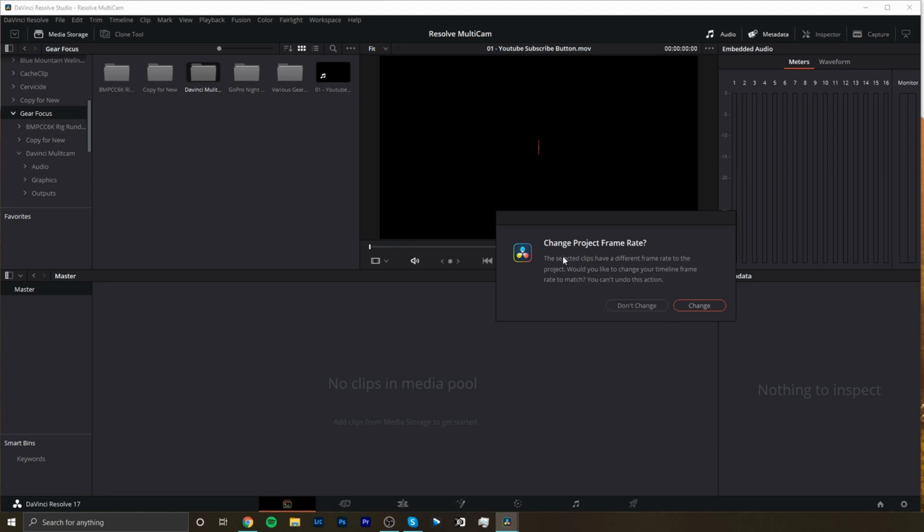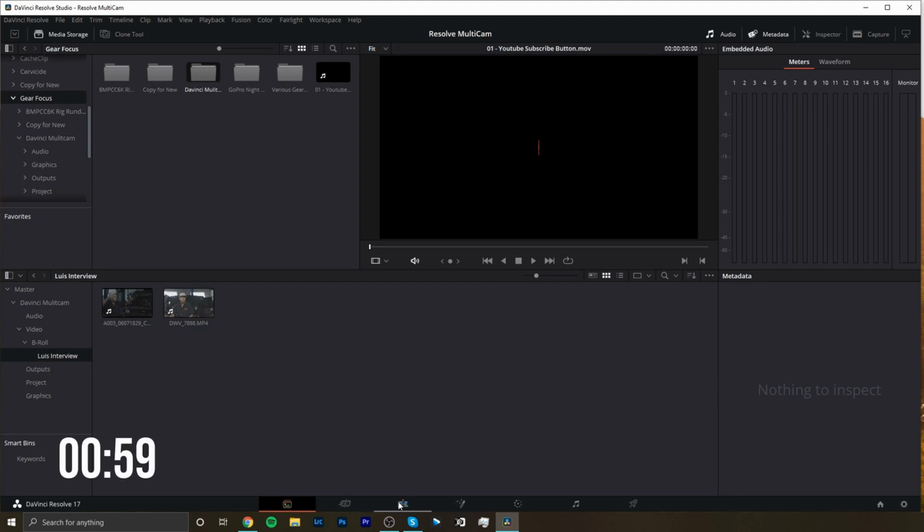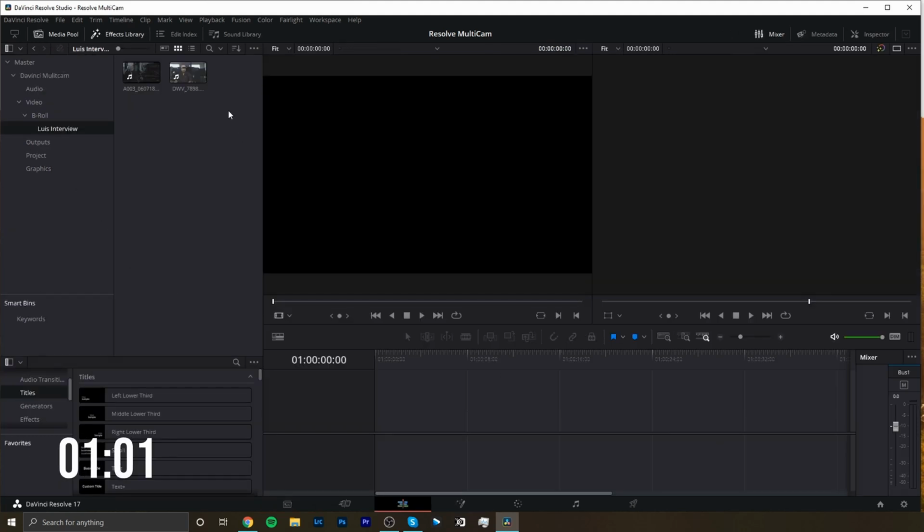When I do that, it's going to ask me if I want to change the project frame rate. I'm going to say don't change, but then you'll see it's going to import everything into its own separate folder in DaVinci Resolve, and I have my same file structure here. So now that everything's imported, let's jump over to the Edit tab. We're going to navigate to where we have our clips. For me, it is under the folder Lewis Interview.